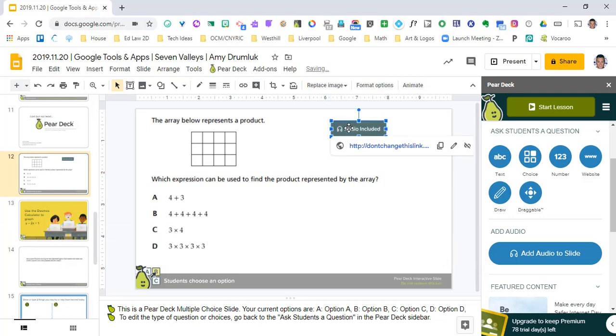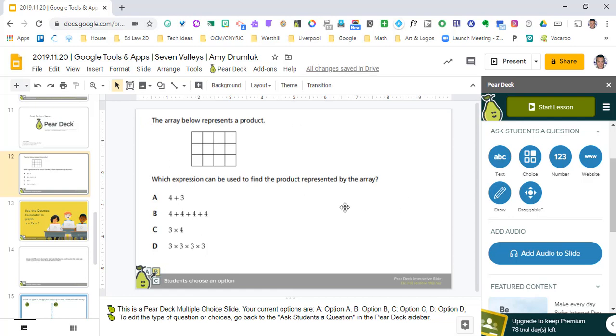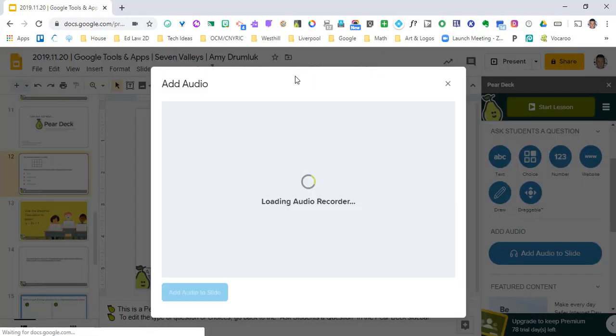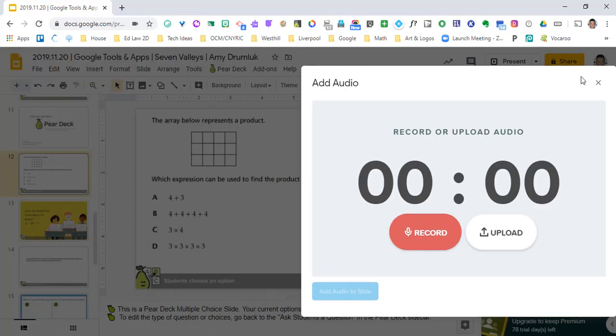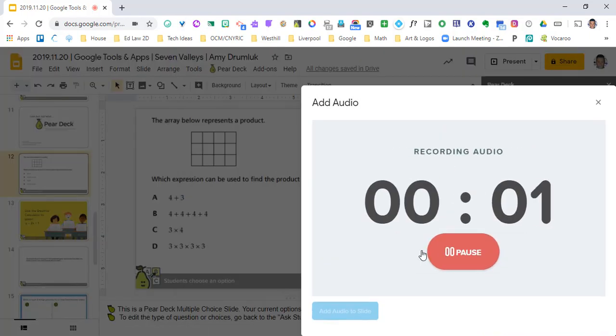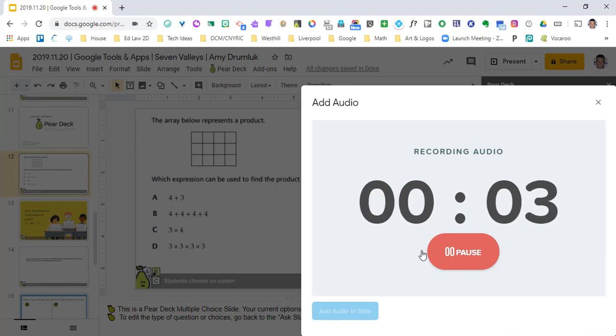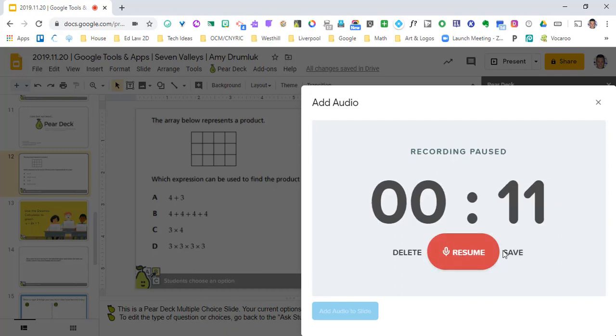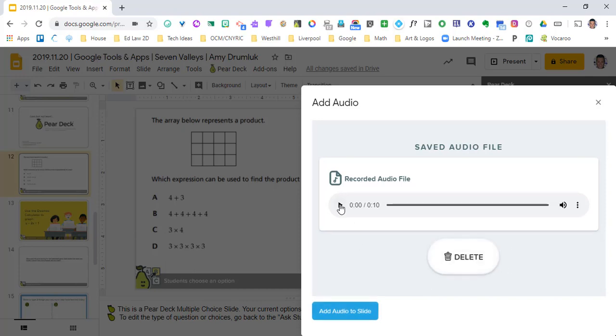So I'm going to actually delete this, and I'm going to read the entire statement that's here. I'm going to click, and again, it's big, so you've got to make sure that you know what you're going to read. The array below represents a product. Which expression can be used to find the product represented by the array? And then I can replay this.